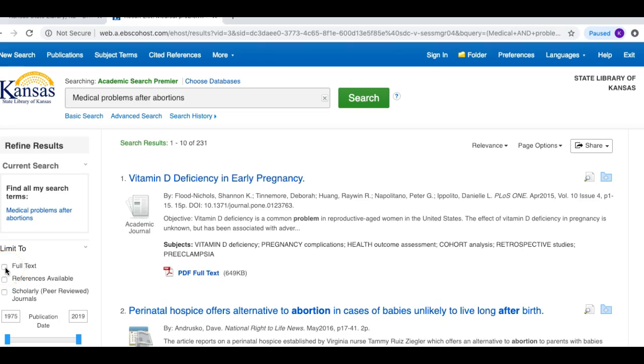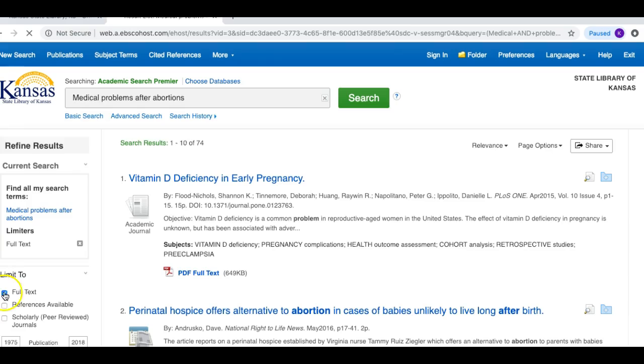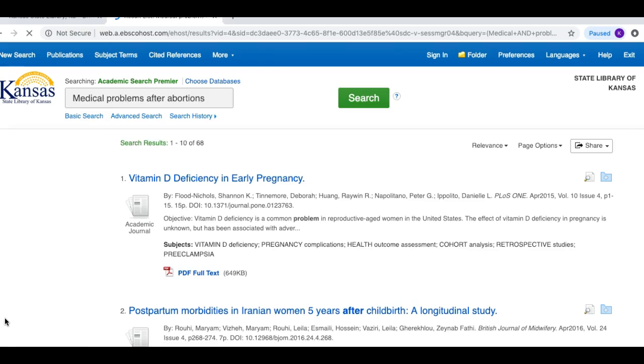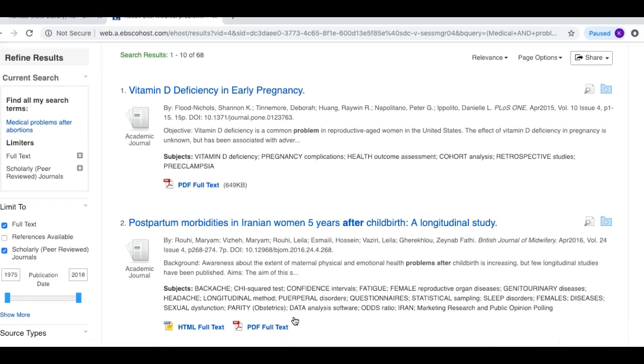And on the left, I'm going to want to go to full text. And depending on your teacher, you can choose scholarly and peer-reviewed journals as well. The important thing is to choose full text, because otherwise you will not get the entire article when you pick one, and you'll have to go back and pick one again. As you can see, there are 68. That's still quite a number to go through.